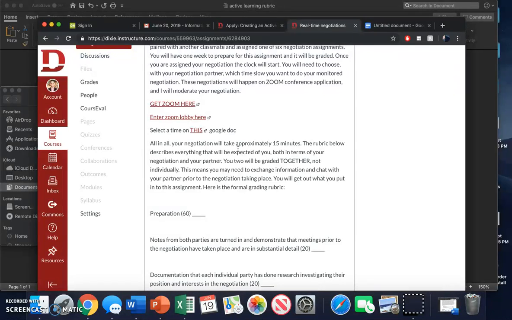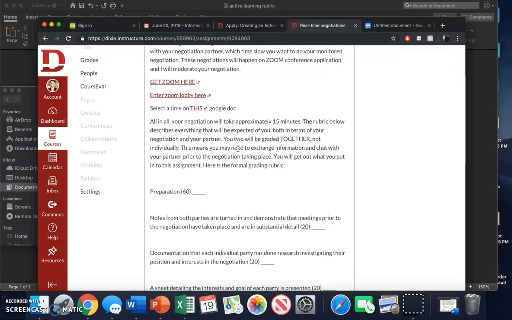And they will be graded together in one rubric, because negotiation is a joint activity and a joint venture. It's not about one side beating another. So what you can see is that this assignment is worth a total of 150 points.